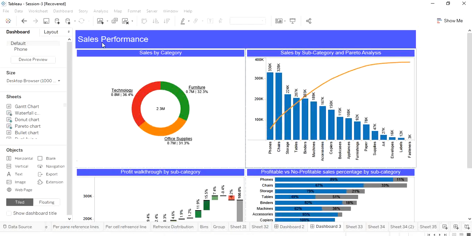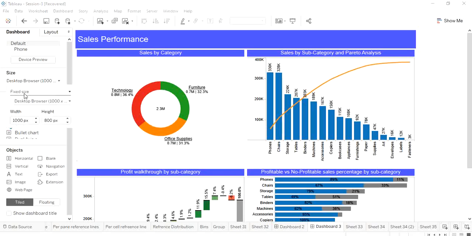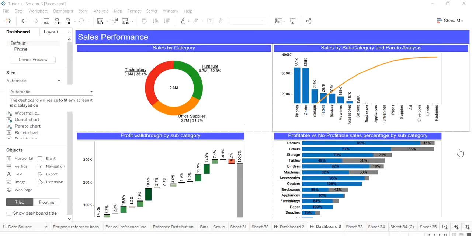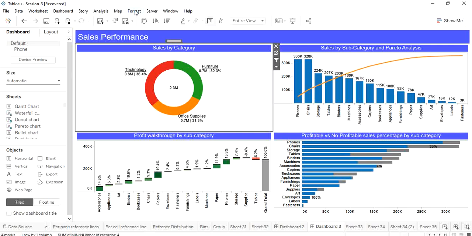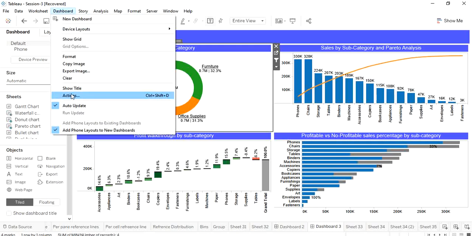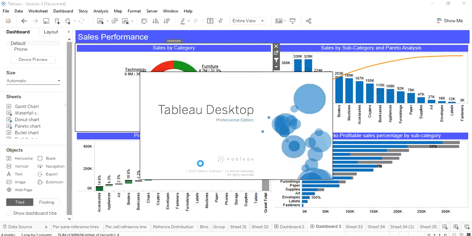Now on this dashboard, what I'll do is change from fixed size to automatic. Now you can see when I do automatic, it is changing as per my device size. Whatever my screen size is, the dashboard automatically gets adjusted on that basis. Now here, I'm going to create one action, which is a highlight action.